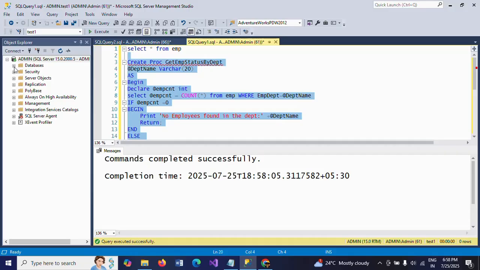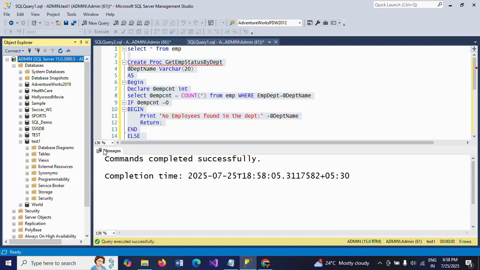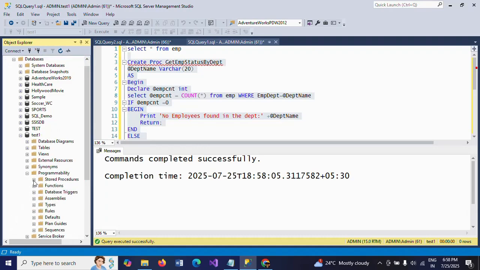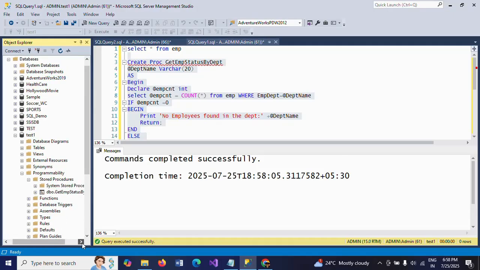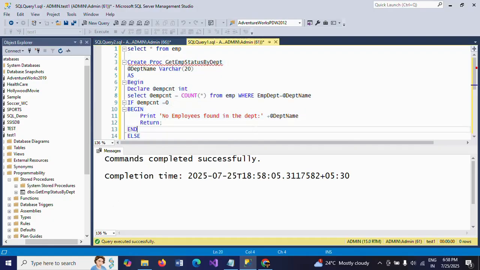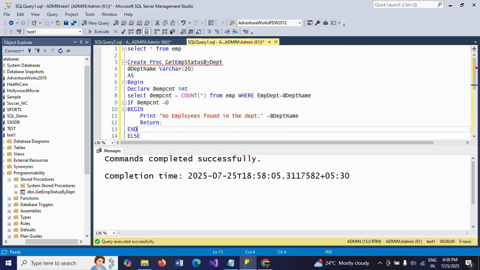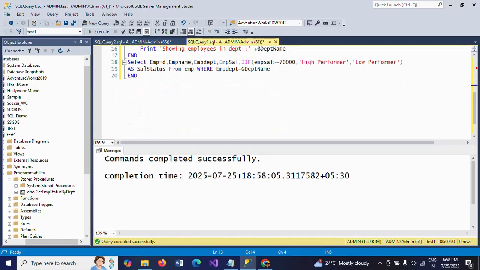Now just expand your database. So I am creating the stored procedure in the test1 database. So go to programmability and expand stored procedures. So here you can see I have only one stored procedure, get emp status by department. Okay. Now I want to execute the stored procedure. How to execute? Select this procedure name, come down, and here you can write exec.